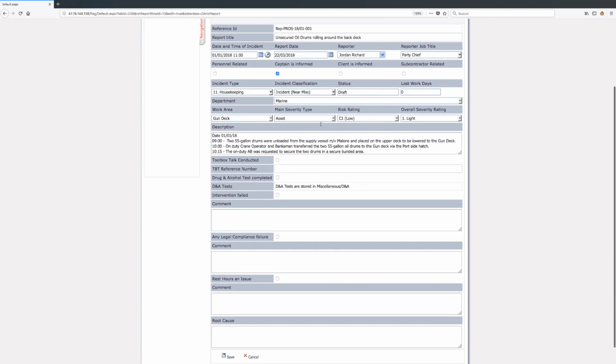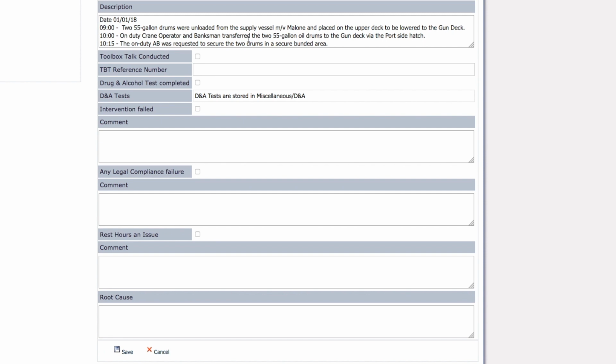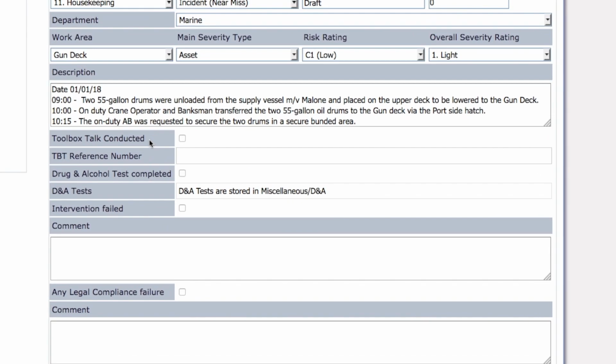You will now see that Flag has added additional questions that will require to be answered. The first question is Toolbox Talk conducted? Here, we want to know that a Toolbox Talk was undertaken prior to starting the task. If yes, click on the box. If you answered yes, you will need to add the reference number of the Toolbox Talk associated with the task. In our example, we will not tick the box, as there hadn't been a Toolbox Talk for the assigned task of strapping the oil drums.